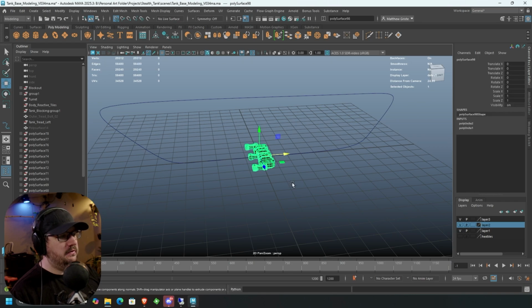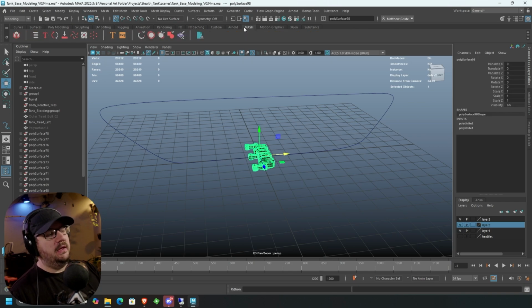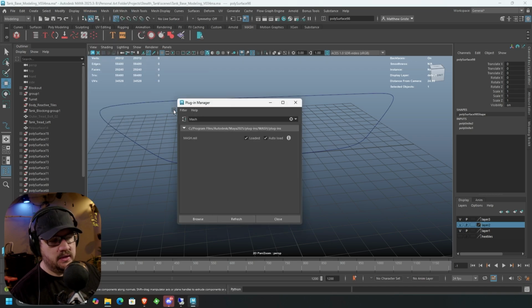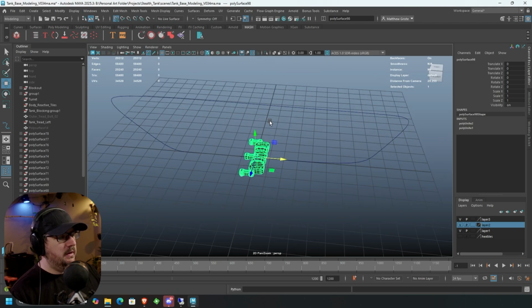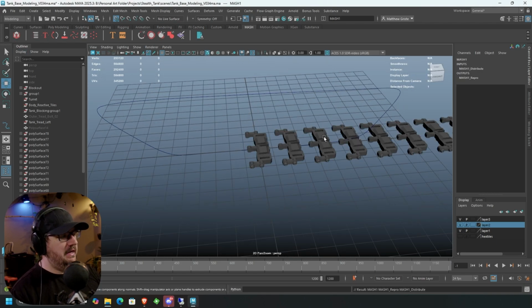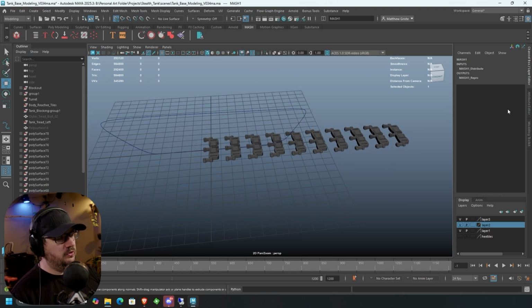All right, so we're going to select this guy. We're going to go to our Mesh tab. If you are missing this tab, you can go up to Windows, Settings and Preferences, Plugin Manager. In here, just search Mesh. You'll see mesh.mll. Make sure you auto-load those. All right, so we're going to go ahead and click Mesh. That's going to create our initial mesh system. You'll see how it duplicates across. It just duplicates by 10.